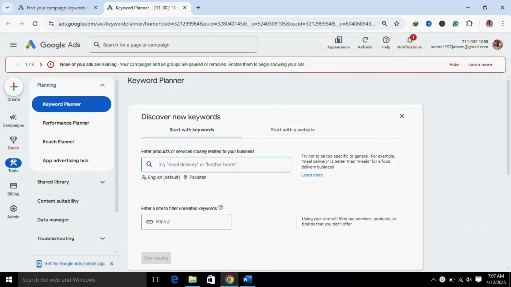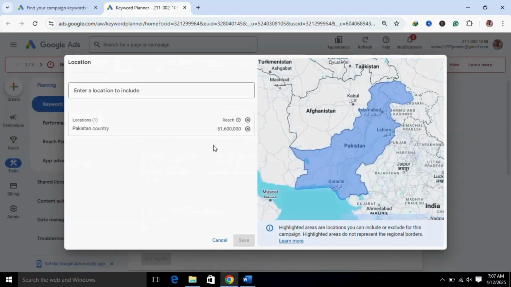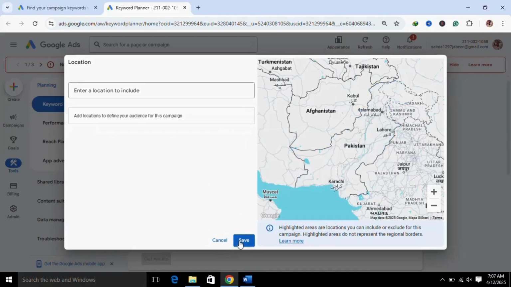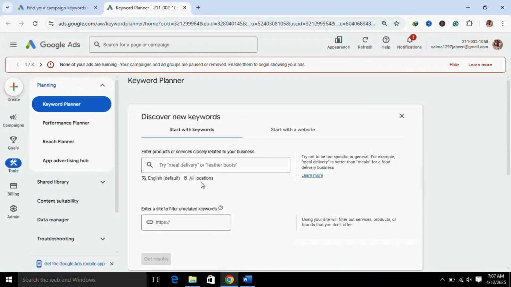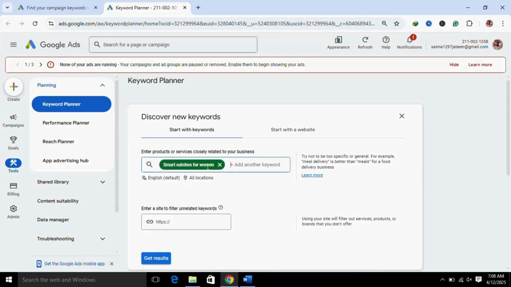Just discover new keywords. You can change your location from here. Just click on it. You can cancel your country here. Then you will get the data from all over the world, from all locations. You can put your keywords from this bar. Enter products or services closely related to your business. For example, my keyword is smartwatches for women.